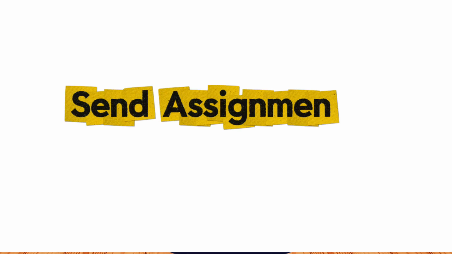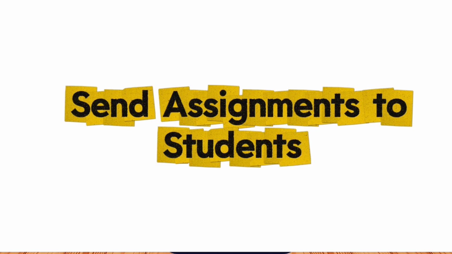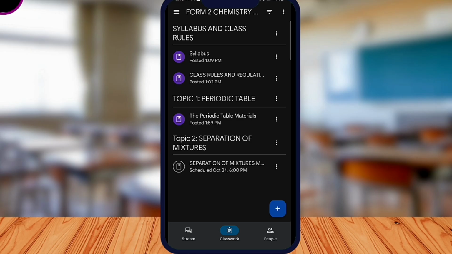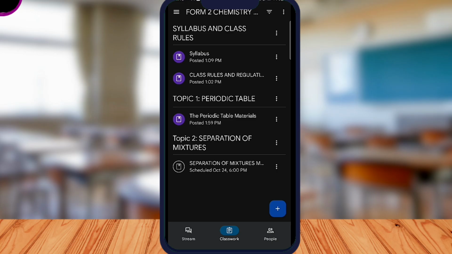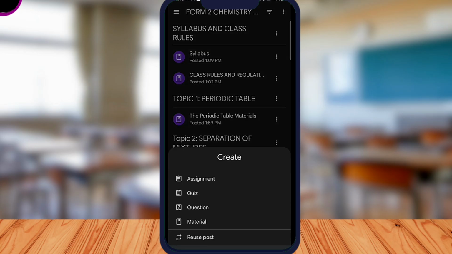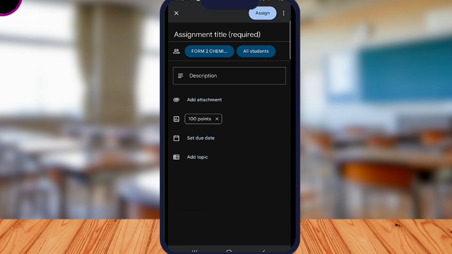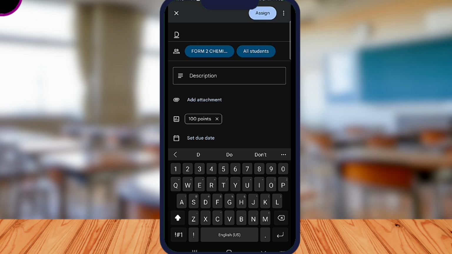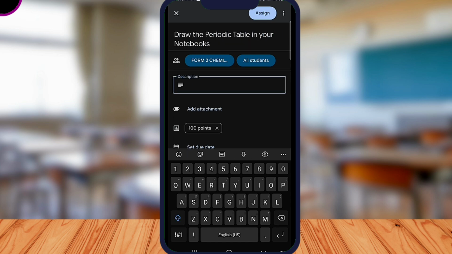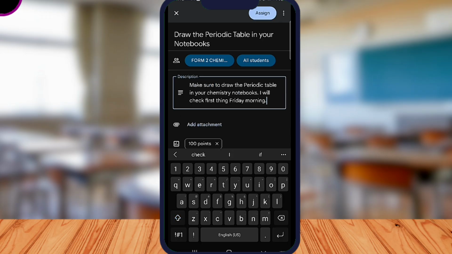All right, next, let's see how you can start giving assignments to your students in your Google Classroom. Again, you're going to go to your Classwork section and then click this plus sign at the bottom right corner. You're going to say assignment. Click on assignment. Next, you're going to write the assignment you want to give to the students. I'm going to ask the students to draw the periodic table in their notebook. And then I'm going to add a description which says they need to draw this periodic table in their notebook, and I will check first thing Friday morning.